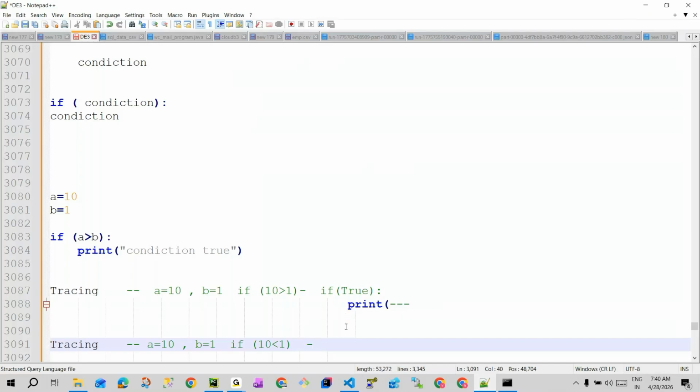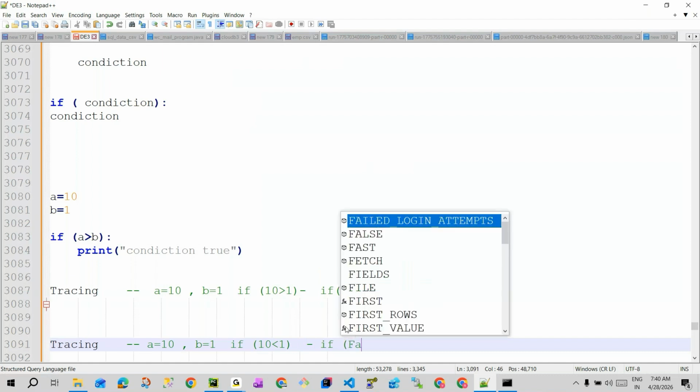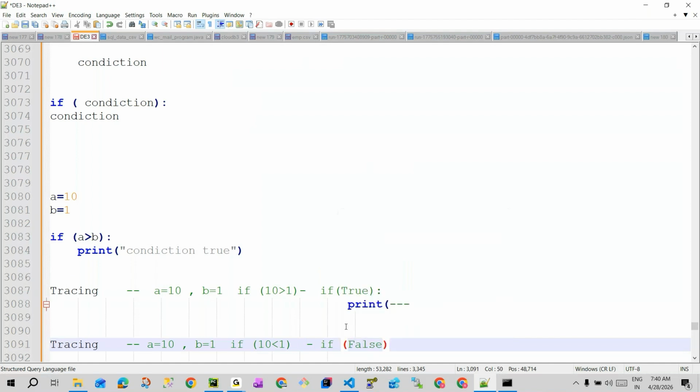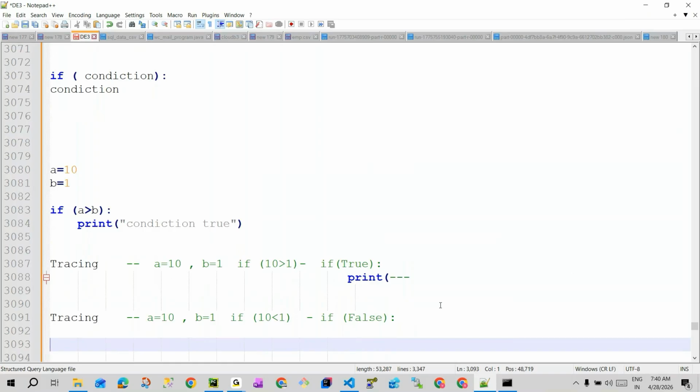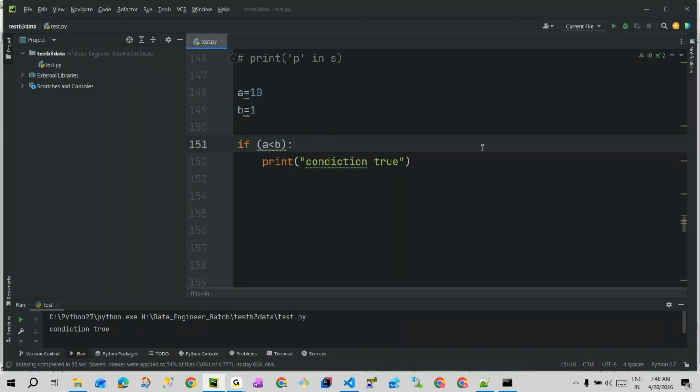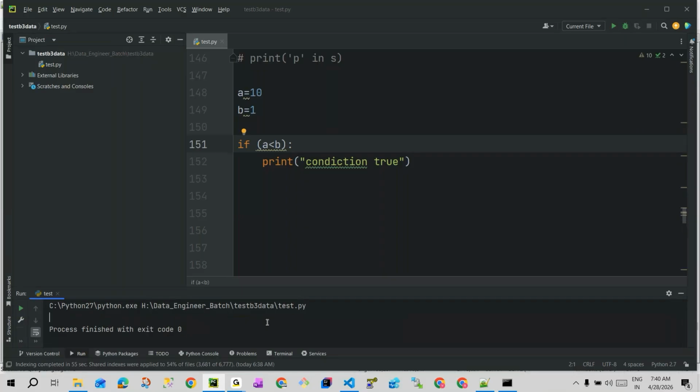Obviously, now this if condition will be false, and since it is false, it will never allow you to enter inside this area. It will not be allowed. Now you can see when I run this, it will print nothing. You can see it is empty. There is no output, because this condition has become false, and if it is false, it will not allow you to enter inside that area.